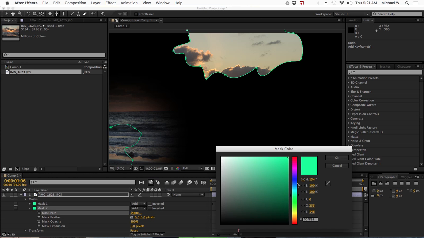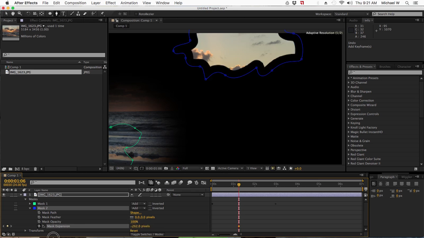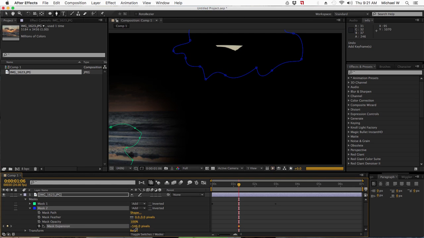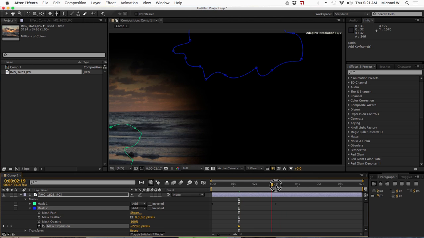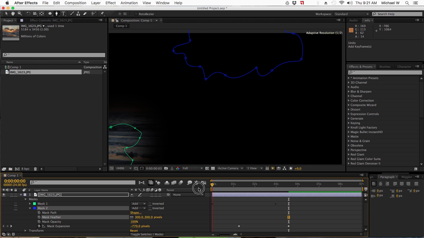I'm going to change the color just so you can see more easily the blue one. Alright, mask expansion. We're going to start it at negative because the mask is too big. There we go. And then I'm going to have it come in 1000. And I'll feather it up just so you don't have this hard line right here. Now that's gone.